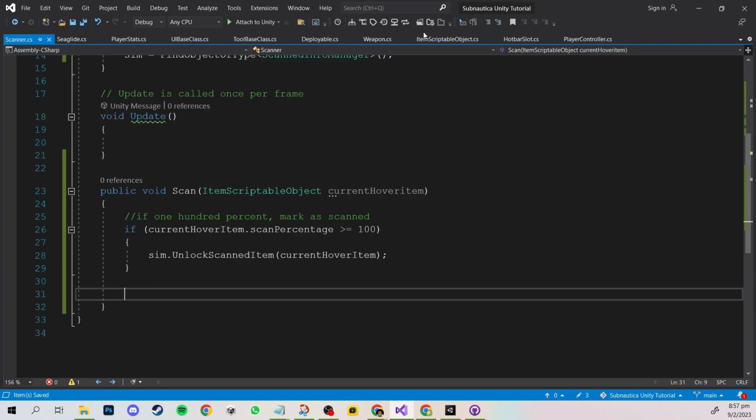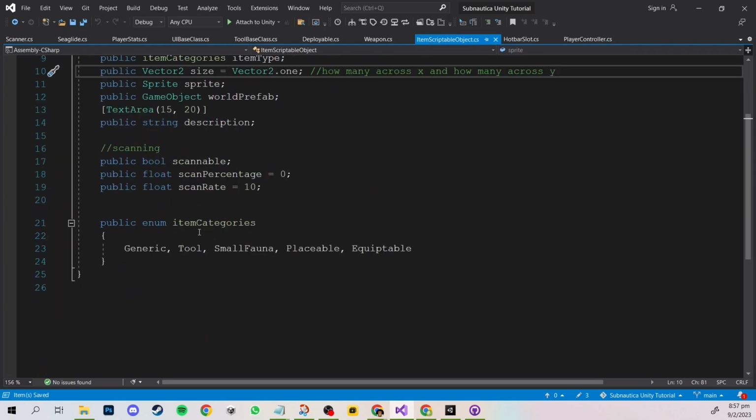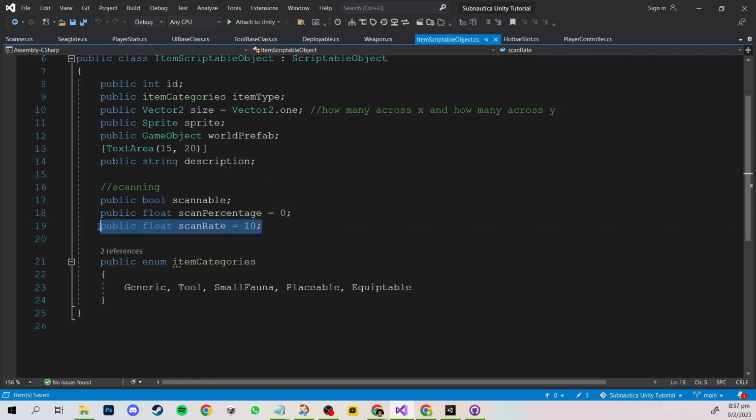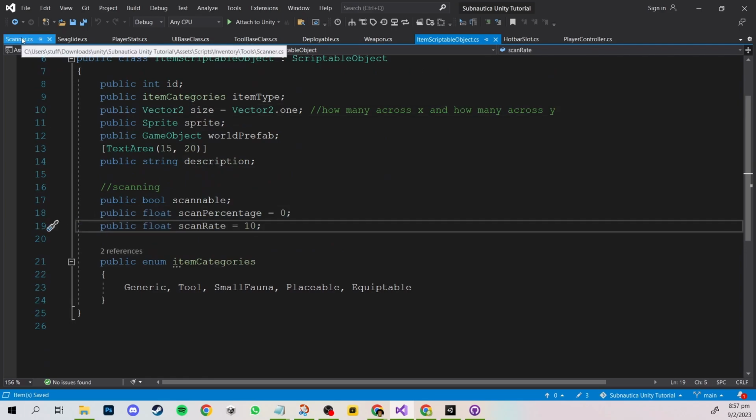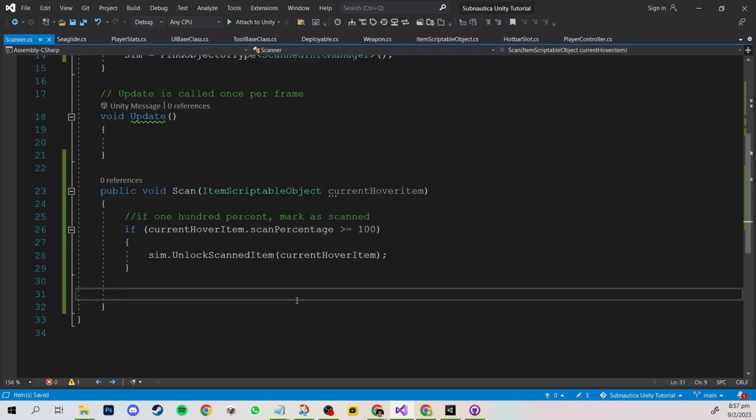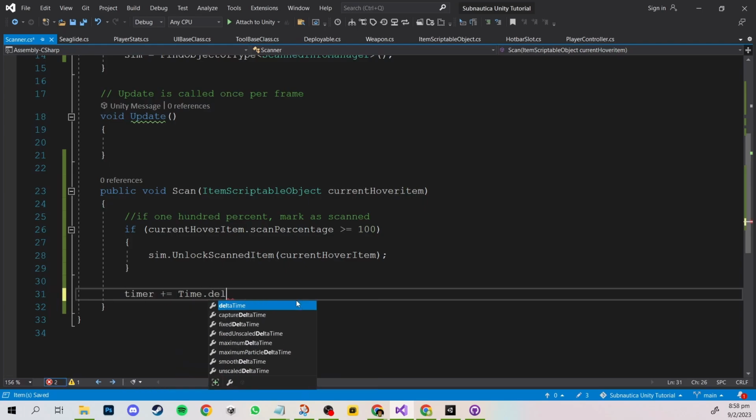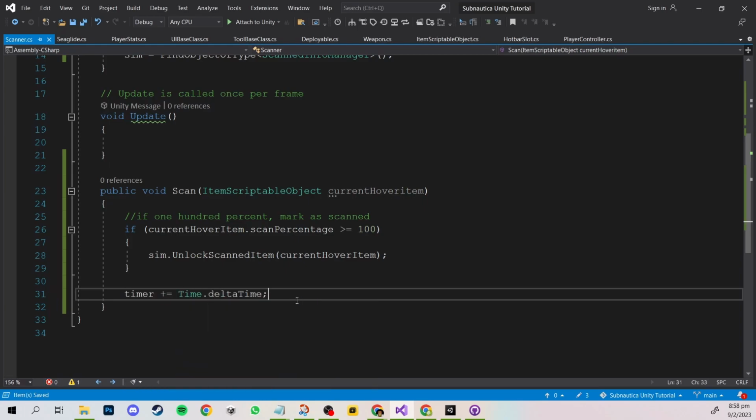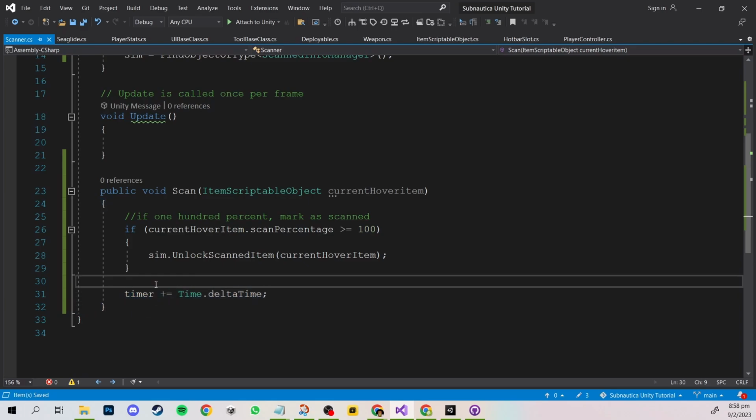If you recall, back in ItemScriptableObject, we added a scan rate for each ItemScriptableObject so that different items can be scanned at different rates. We'll be using that scan rate to determine how much time we need to pass before we increase the scan percentage by 1. So how we do this in update is by doing timer plus equals Time.deltaTime. If you're familiar with using a timer in update, adding Time.deltaTime every frame makes it such that the timer increases in seconds, even if it may be called in many frames per second.